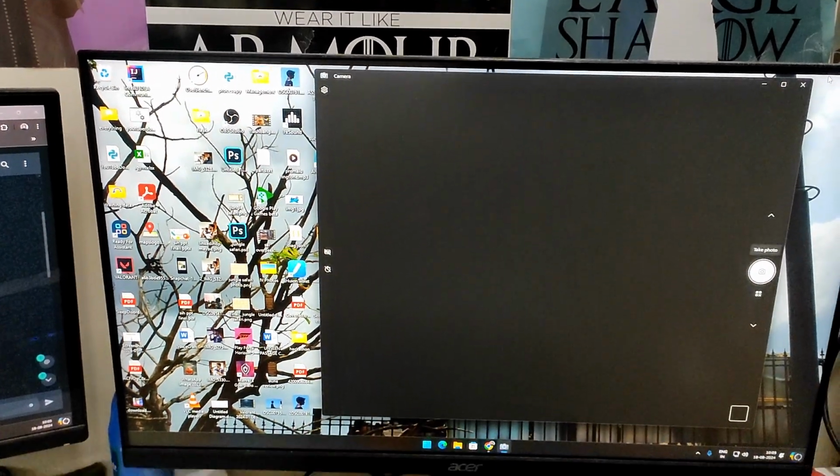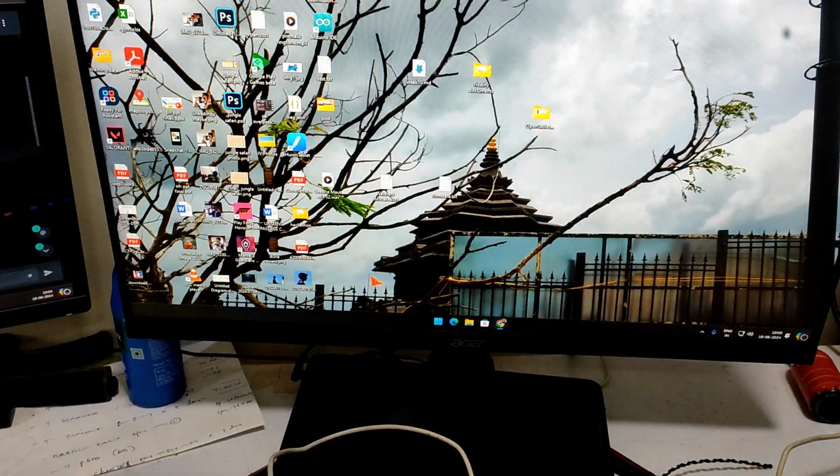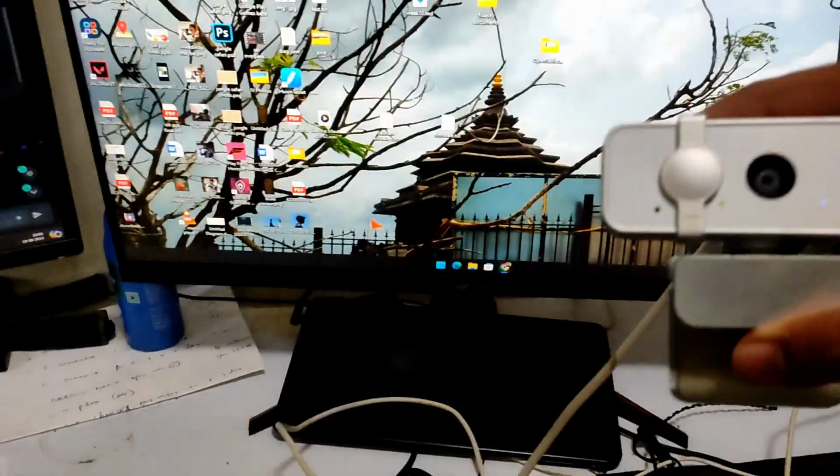One more thing to keep in mind is that if I close the camera app, the camera is no longer in use, but this light is still there. So what might be the issue?